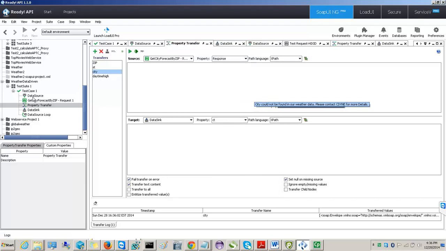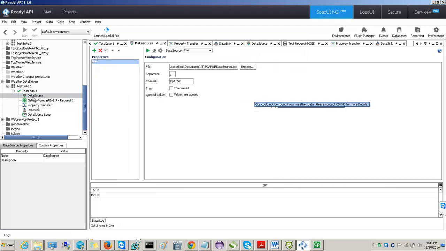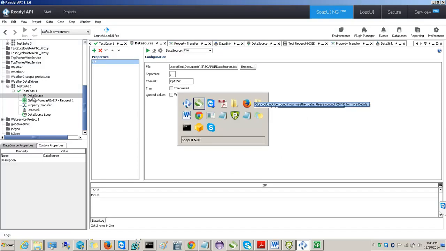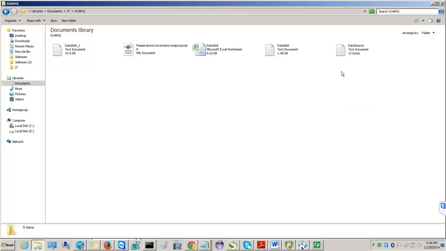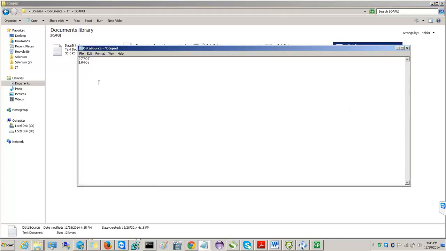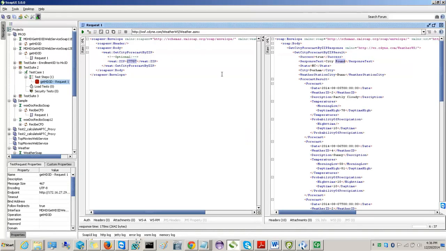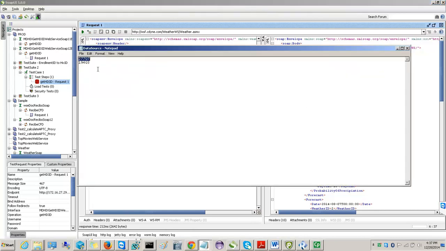Okay, data source has 27707. That's the correct city. Let's run it manually. Yeah, that's the correct city. Let's do it for one.